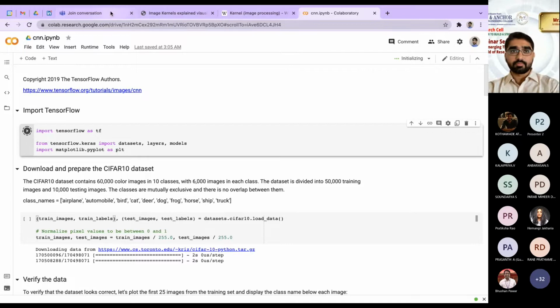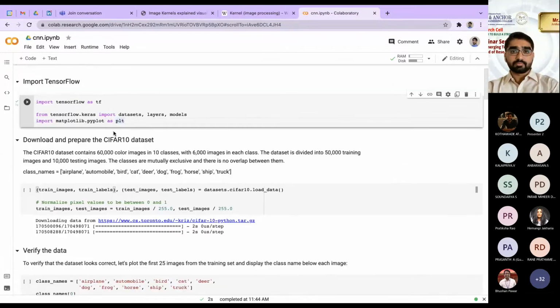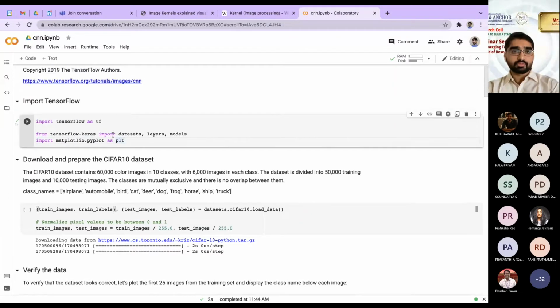Let me see. Okay, we have imported the necessary libraries here. Now I will import the data set. TensorFlow itself provides the data set.